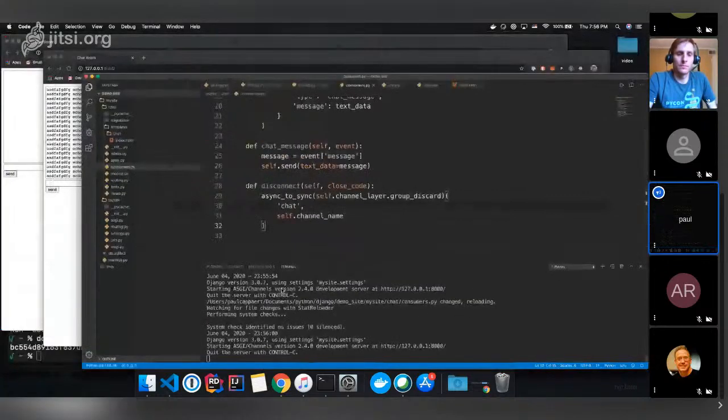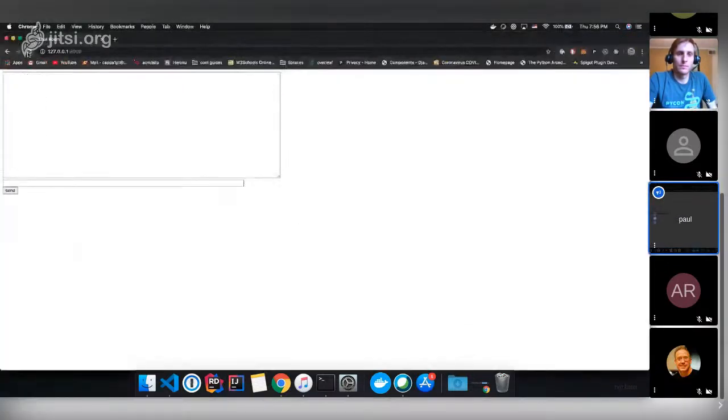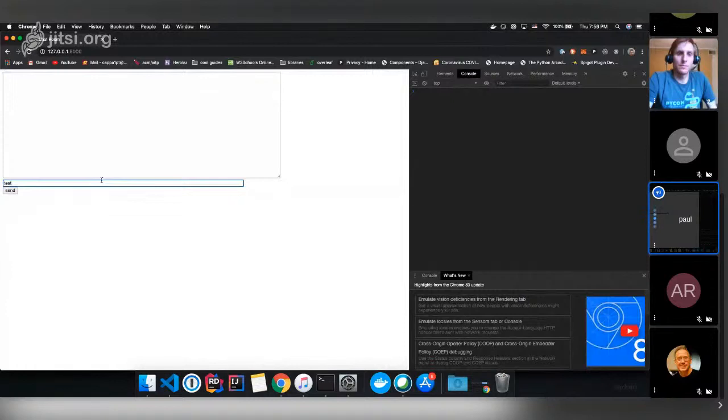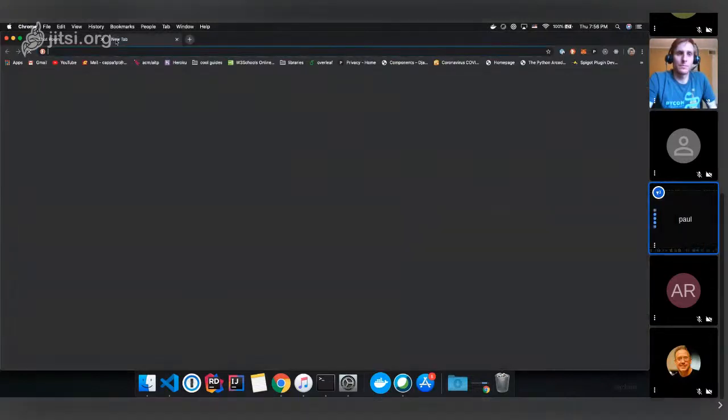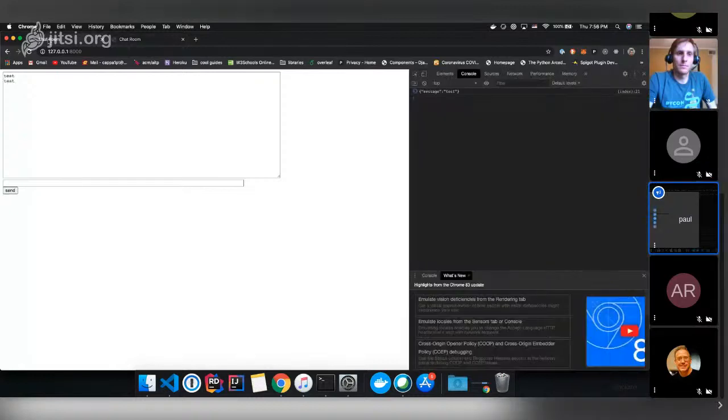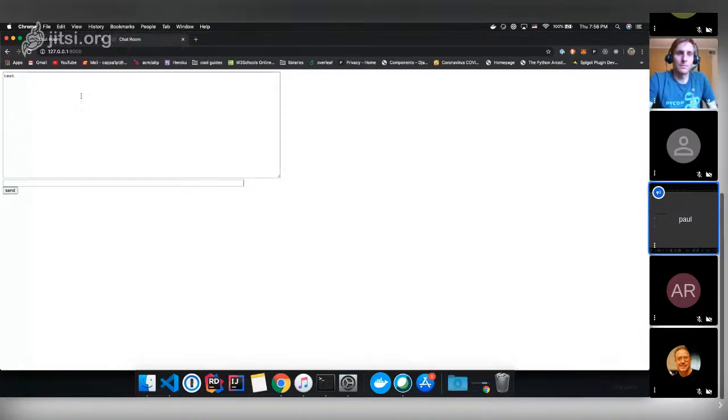I'm sure there's a mistake somewhere in there, but we'll just open back up again, do inspect so we can see the console, and test. And it seems to work. So we'll just open up another tab just to make sure. Test. And as you can see, it popped back up over here.